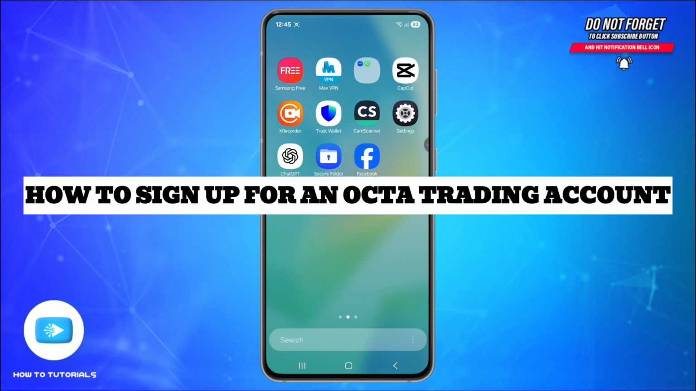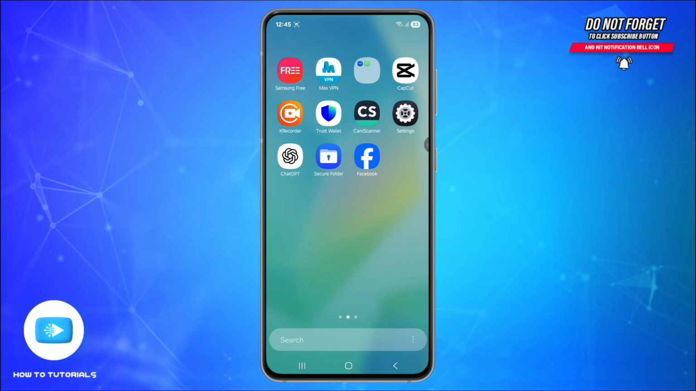Today I'll show you how to sign up for an Octa Trading account, perfect for both beginners and experienced traders. So let's dive in. First, go to the Octa website or open the Octa mobile trading app on your Android or iPhone.